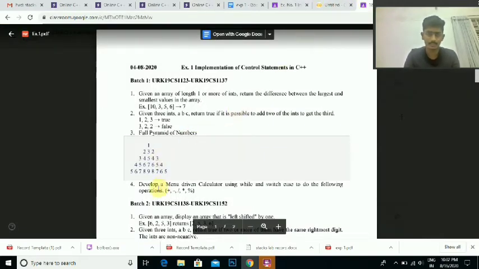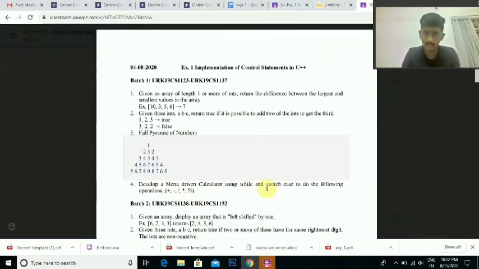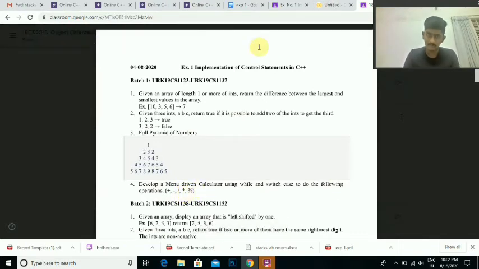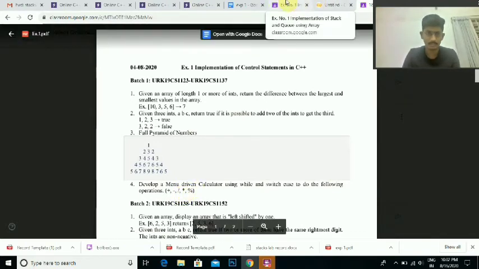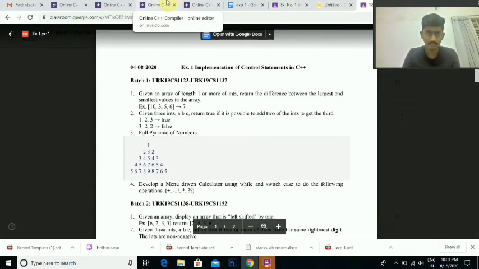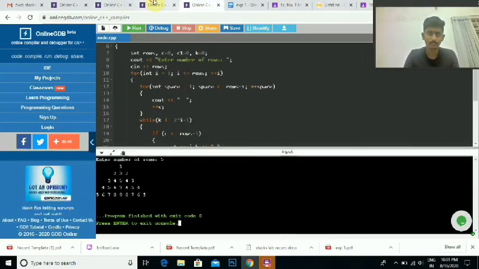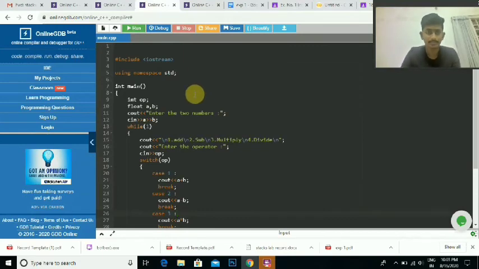Let's see another question. Develop a menu driven calculator using while and switch case to do the following operations: plus, minus, divided by, modulus, and star. Star is multiplying. Let's see the code for it. I'm initializing an integer variable op and floats a and b, and I'll print in the console, enter the two numbers, and I'll input a and b from the user.